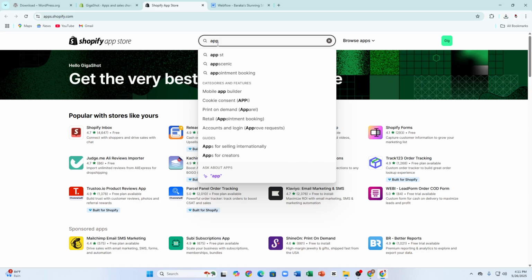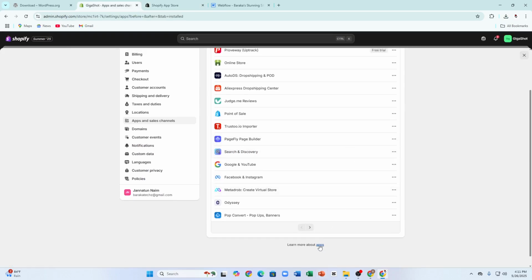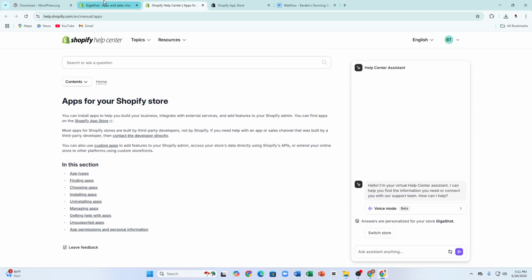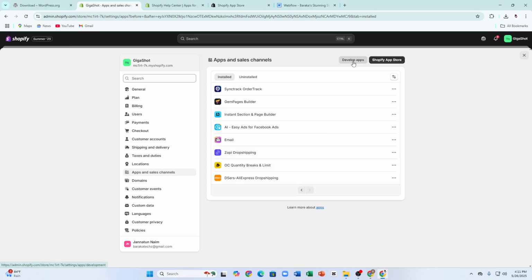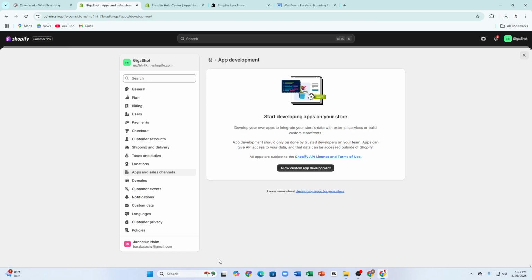So let me find the app, or you can see here, you can learn more about apps. If you have, then you can just check them out. But for now, here you can see this option, develop apps. You just have to tap onto this option, develop apps.